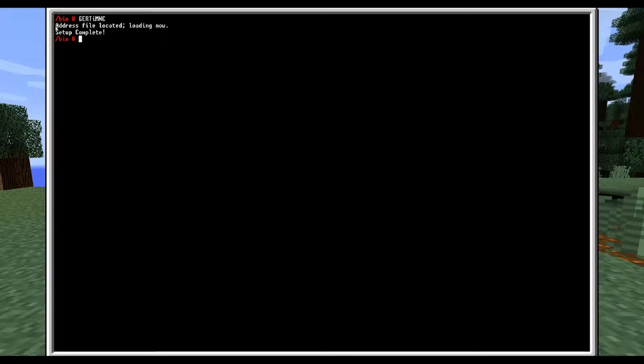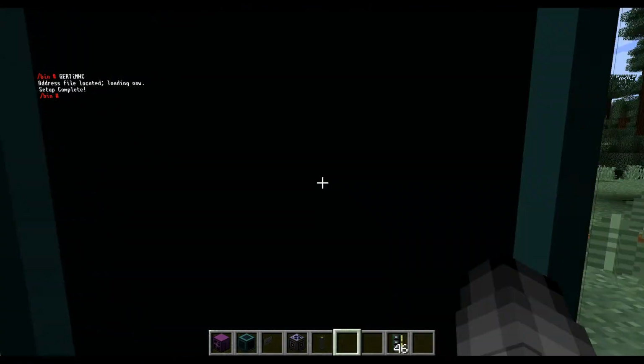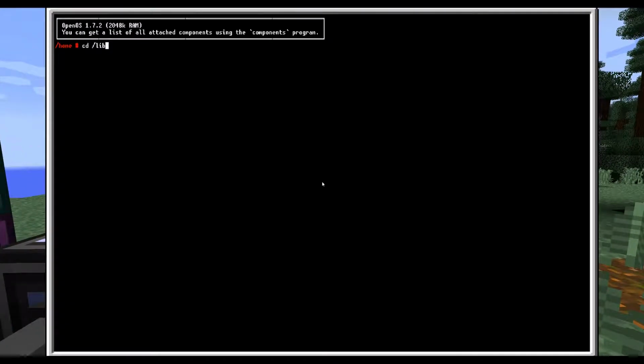If you've run the file before, you'll see address file located, loading now. I tested it before I started, so that's why it says here. If you're running it for the first time, you will not get this first line. And then you have setup complete, which will print whenever the Gert I mnc is done loading, so that you know you're good to go. Then we'll go over to our first client.